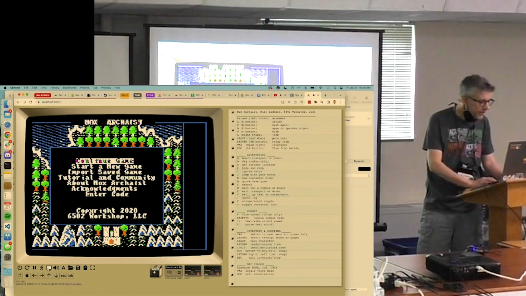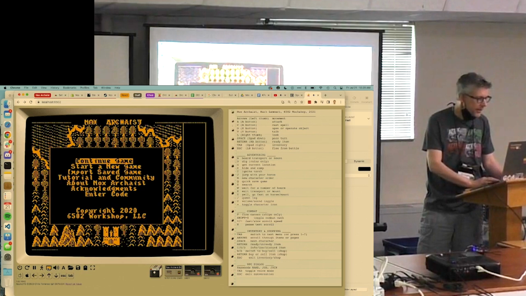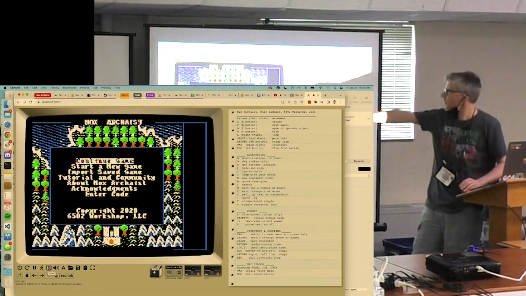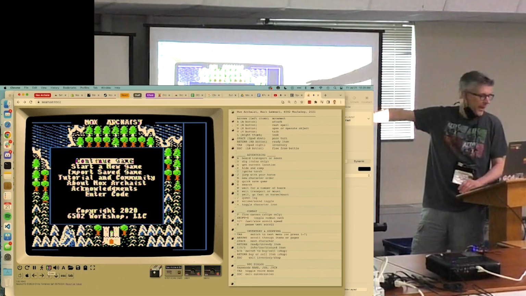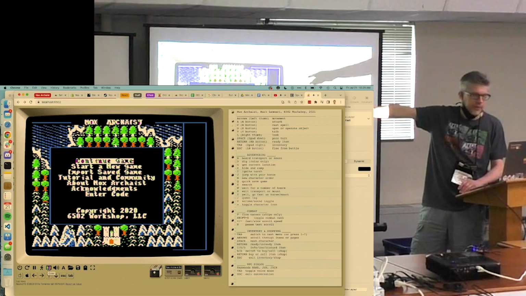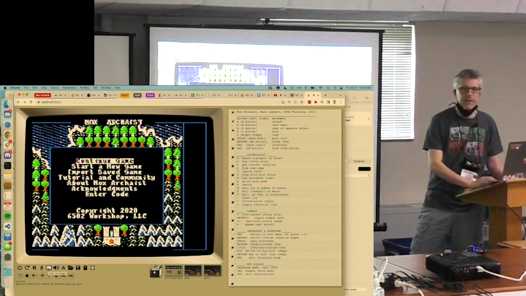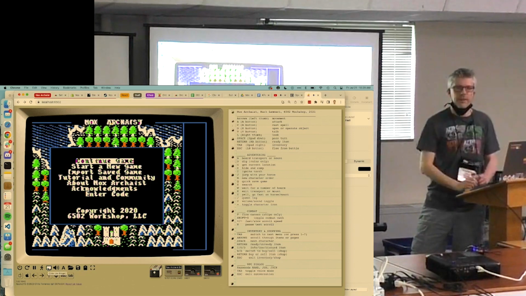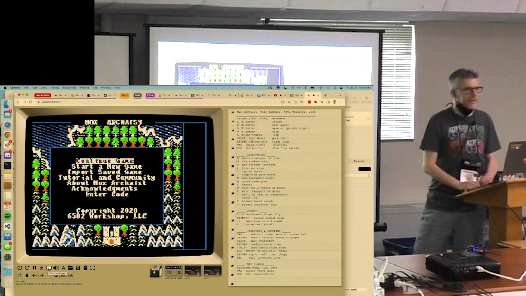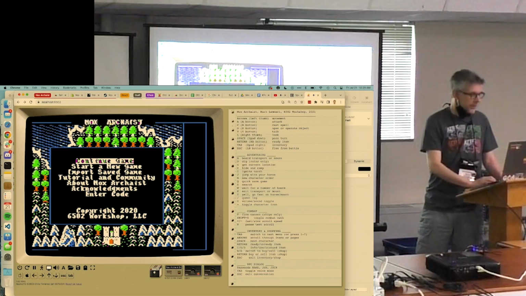So yeah, here fringing is turned off. Let me turn it back on. Okay, it might be a little hard to tell from the back, but if you look at, say, start a new game, you can see how there's green and purple. If I turn off fringing, everything just crisps up, right? So that's nice.